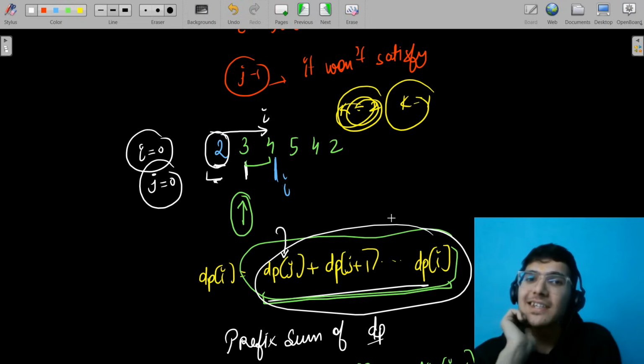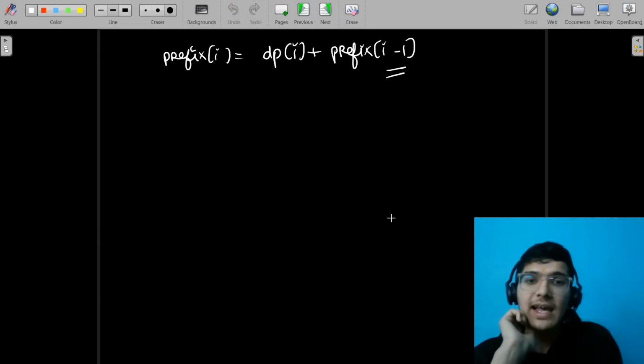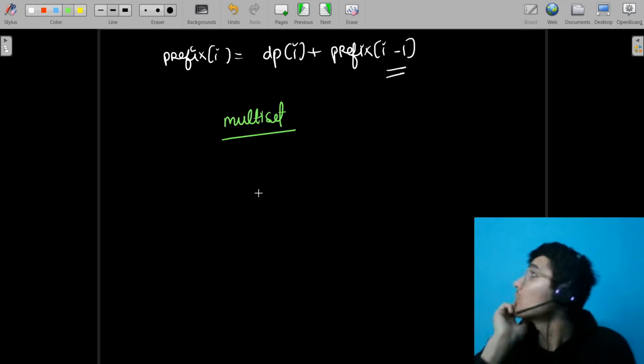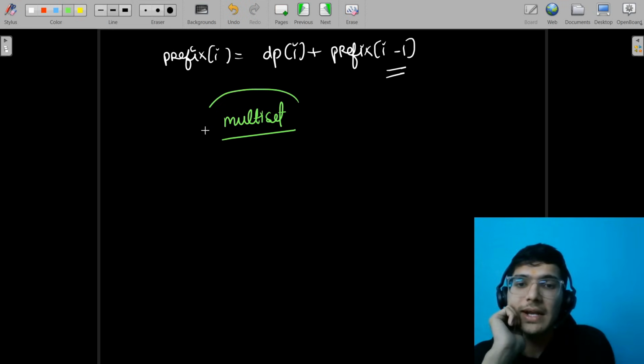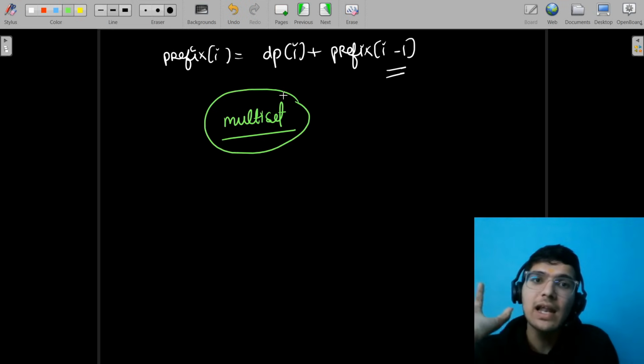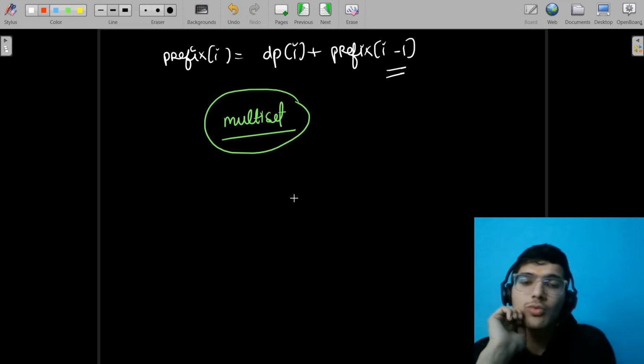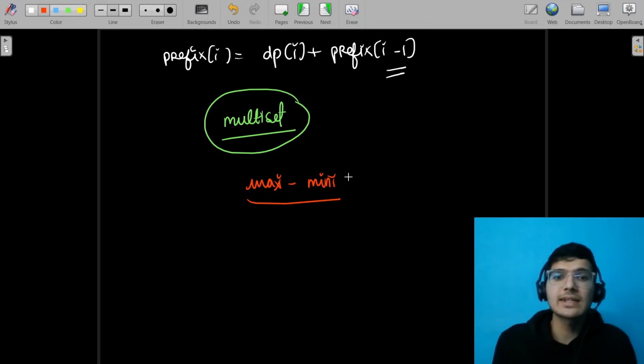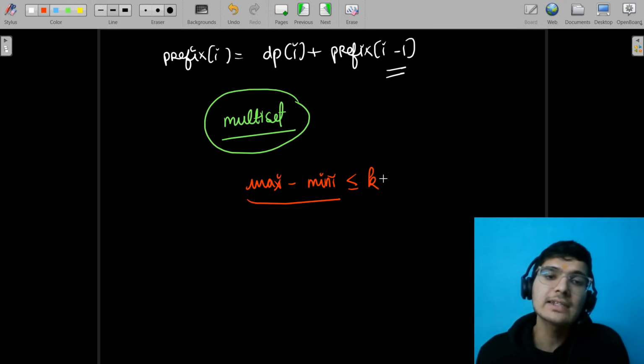And how can you get this j? This can be done with the help of a multiset. A multiset. That is the idea. So what we can do is we can maintain this multiset. How will multiset help us? It will help us to resolve the problem of the max minus min condition check. ये कंडीशन भी तो चेक करनी पड़ेगी कि लेस दैन इक्वल टू k है कि नहीं है. That is it will help us.